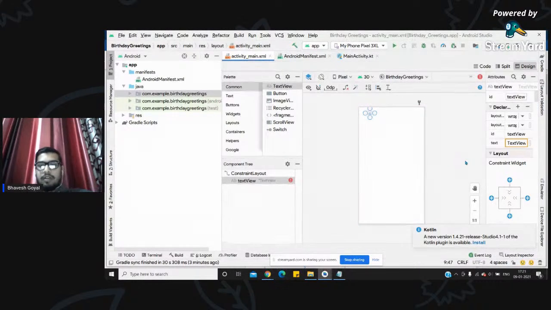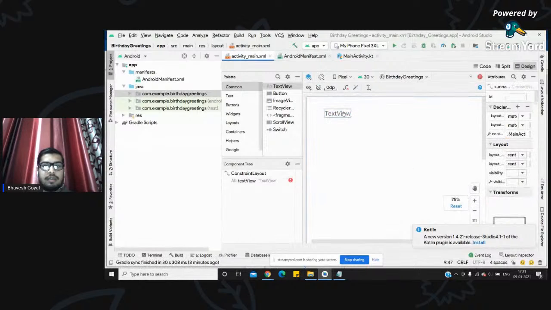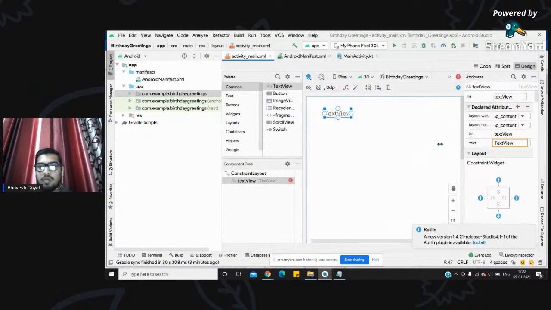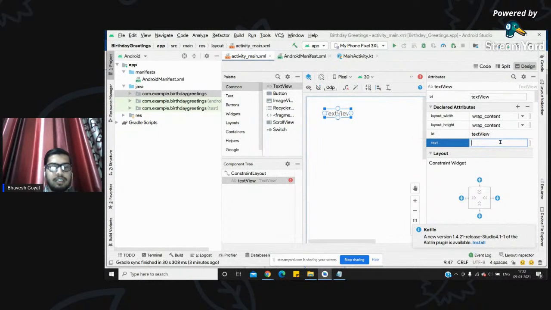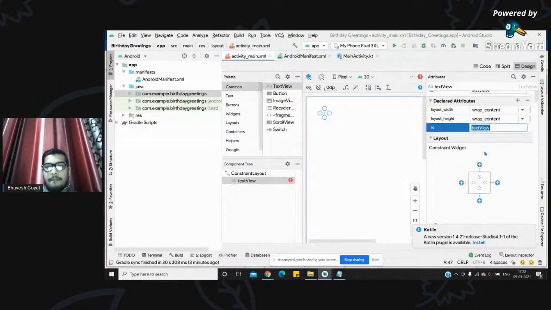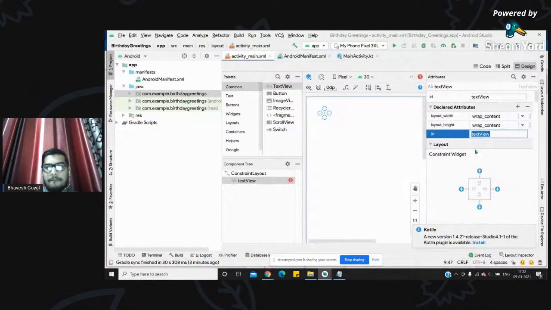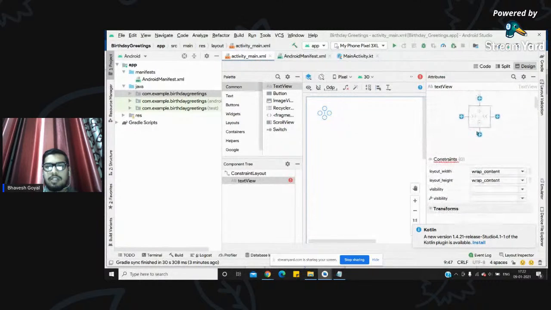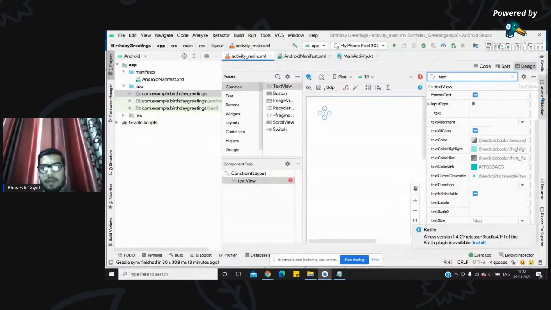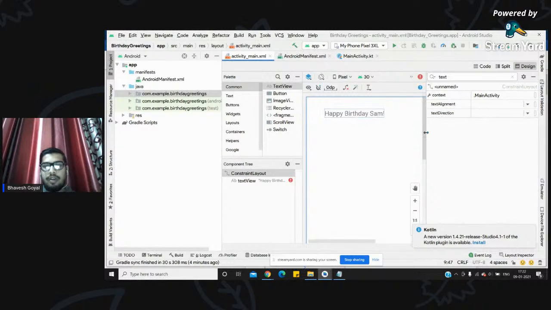Let me zoom a bit to make the things more clear. It's showing here text view text. To change the text, just go to these attributes and search out the thing that you require. I will be adding hello, happy birthday. So this is shown here.